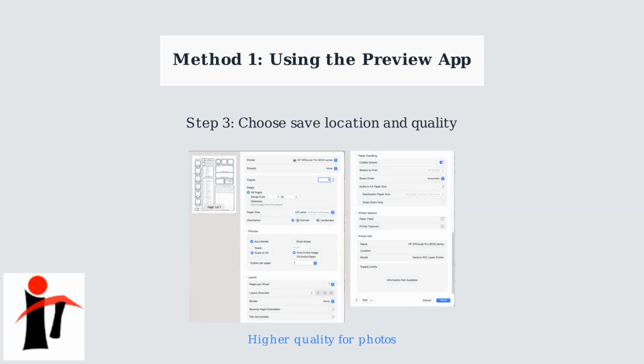Once the image is open in Preview, go to the File menu in the top menu bar. Click on Export as PDF. A dialog box will appear where you can choose your desired save location and quality settings. For photos, higher quality settings preserve the best image resolution.